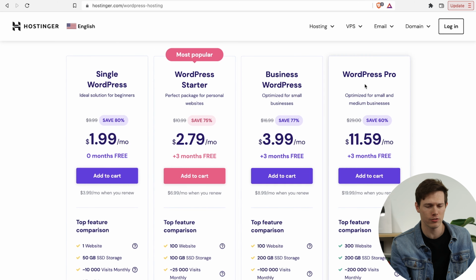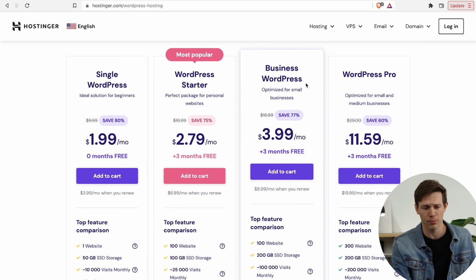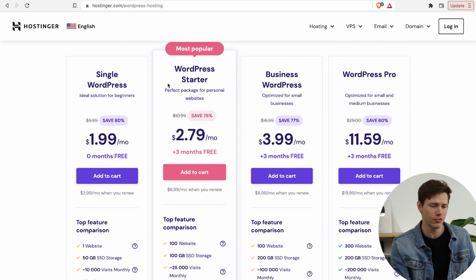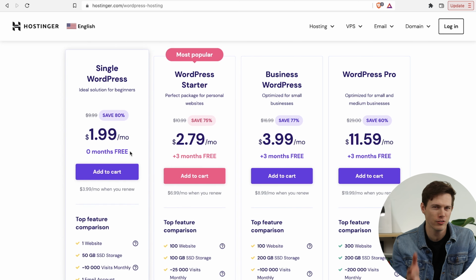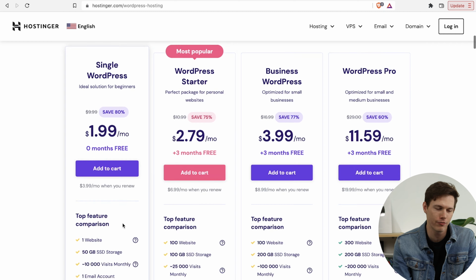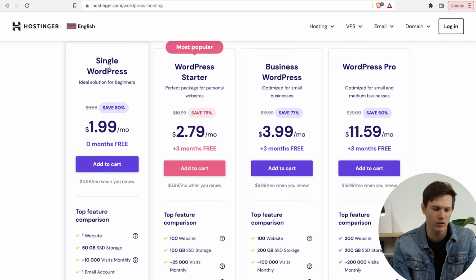So when you're doing a personal portfolio website, honestly, you don't need Pro, you don't need Business WordPress. You could really look at the first 2. This one's extremely popular, and usually that's what I go with. They do give you 3 months free, so you do get a slightly better deal with that one. But all things considered, for a personal website, I think it might make sense to go with the single WordPress.